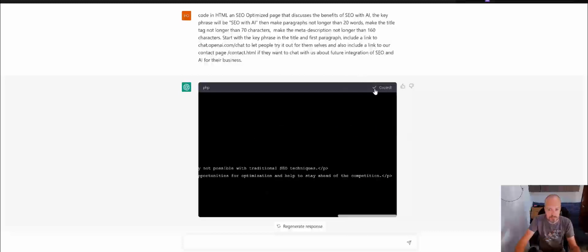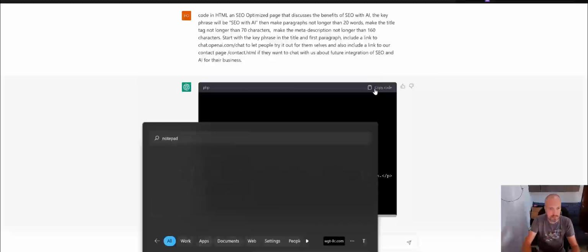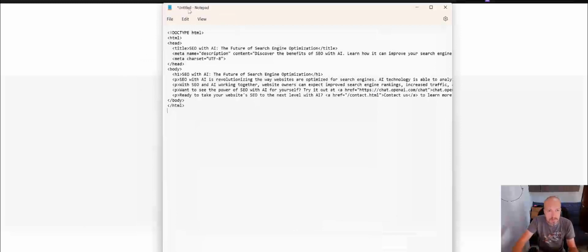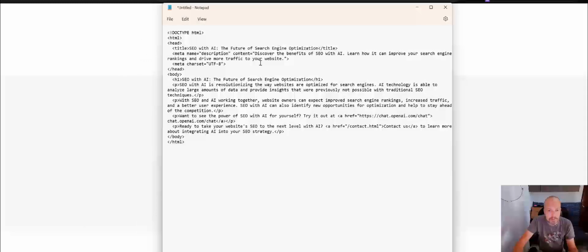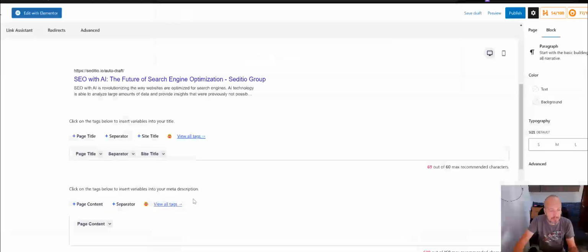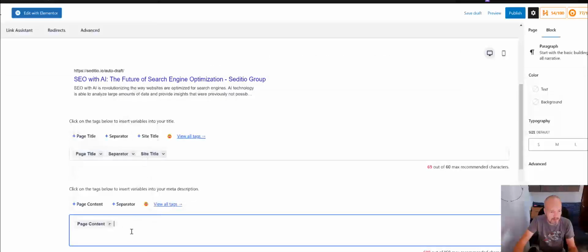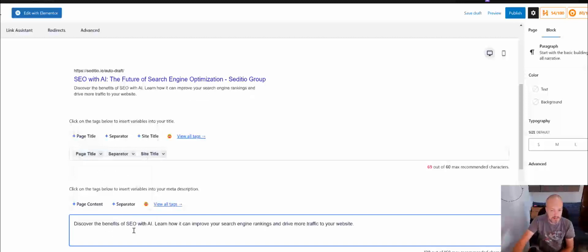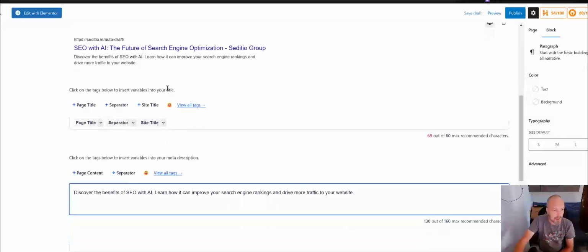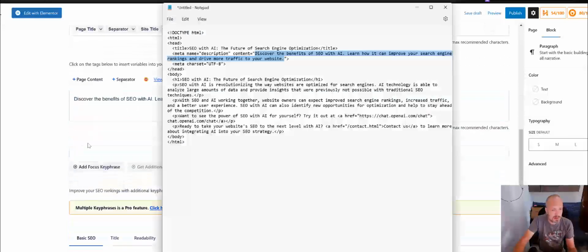Actually, let's copy the whole piece of code. Strip it out. WordPress. Okay, so it's not leading with the keyword, but I can change that. For now, I'm just gonna get rid of this one and paste in what it said. Then the focus keyword was SEO with AI.